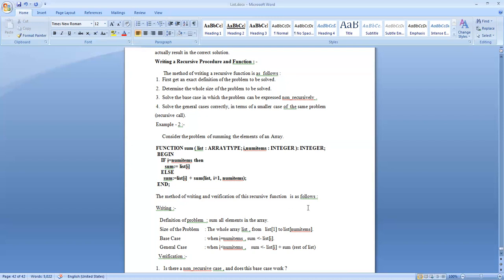Now, check whether the guidelines are used here. What is the definition of the problem? Sum the elements of the array. This is the problem we are going to solve. What is the size of the problem? Yes, number of items. The whole array is from list of 1 to the list of number of items, from first item to the last item. That is, this num items is given a value at the time of the calling. So we will know what is the size of the problem.